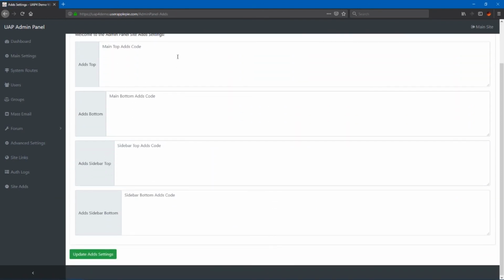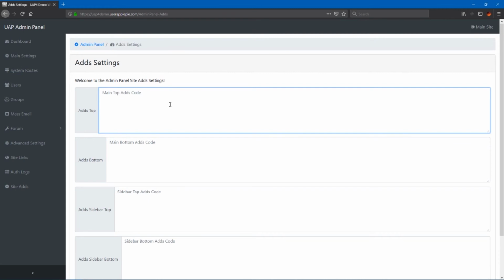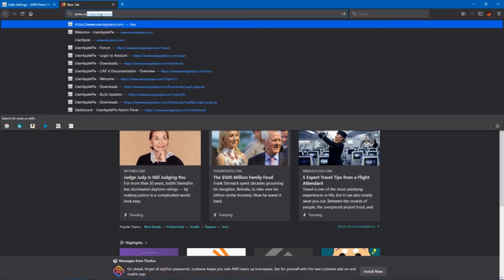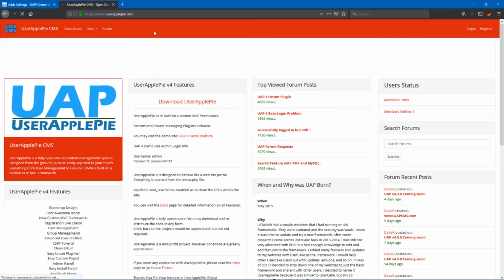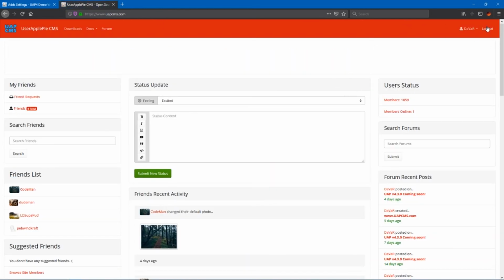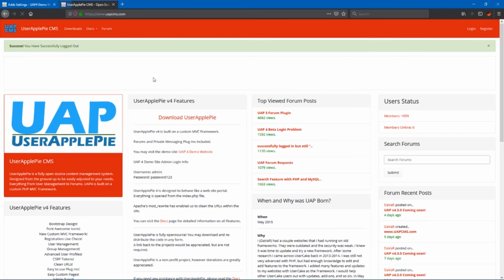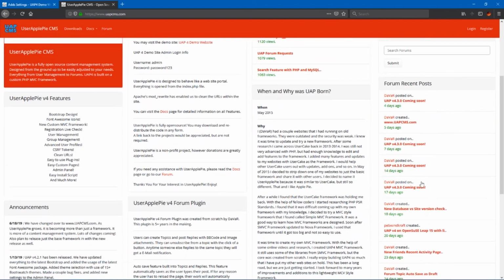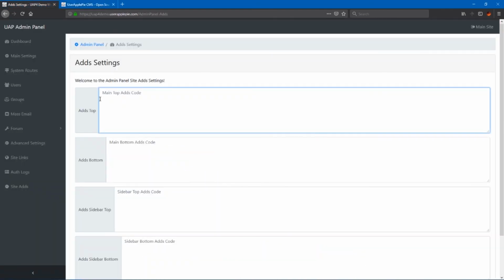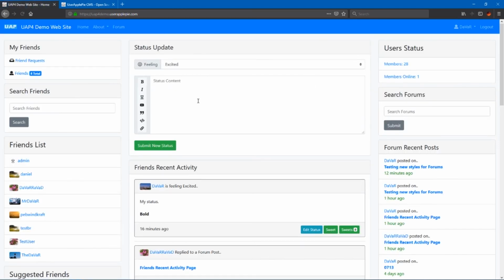Site ads, you can now set your ad settings and it'll automatically insert the ads into the page. So like, so we go to the UserApplePie or UAPCMS.com, log out, and you can see there's an ad here. It also adds it on the sidebars and then on the footer if needed or wanted. So anyway, bunch of new stuff.